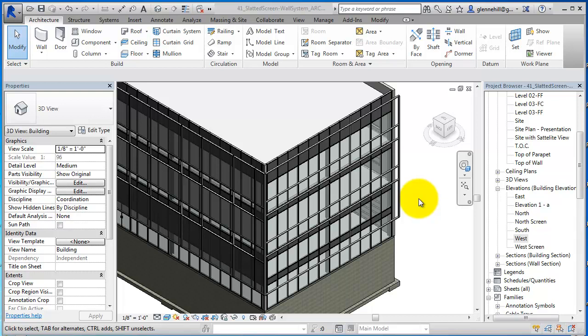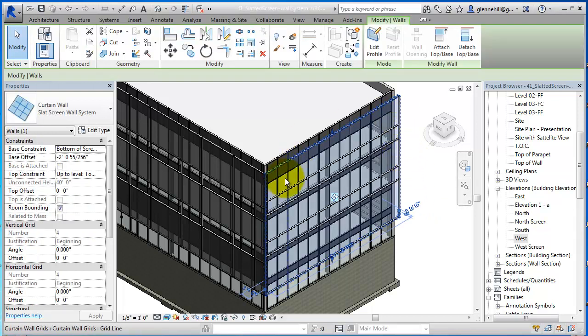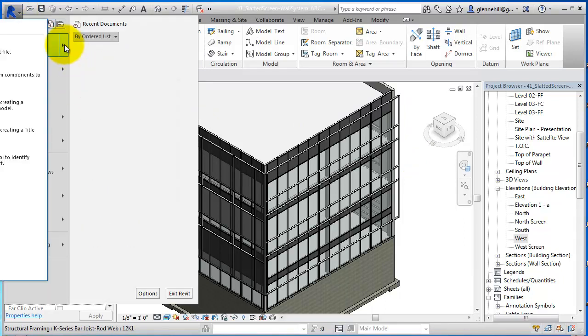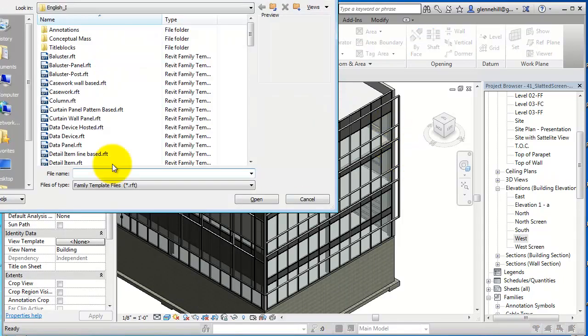In the previous video, we built the frame for our slatted wall system, and now we're going to build the slats to put in there. And that's really pretty easy. We're going to do that as a family. There's a variety of different ways you could do it, but I think as a family is probably the simplest and easiest. So I'm going to go in and create a new file, family.